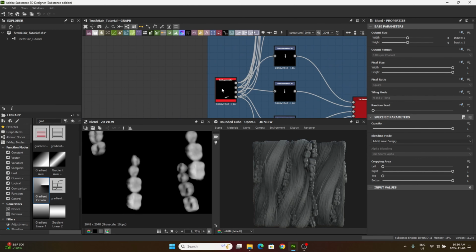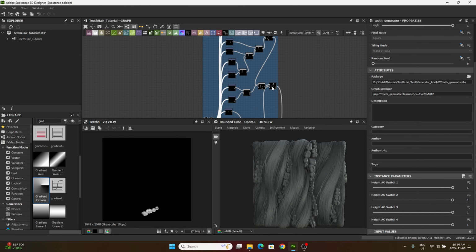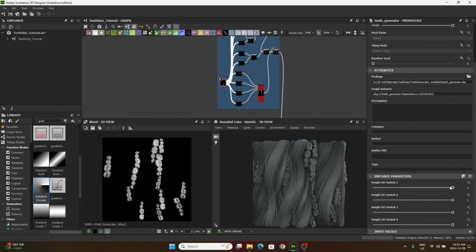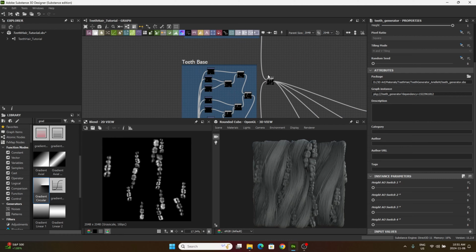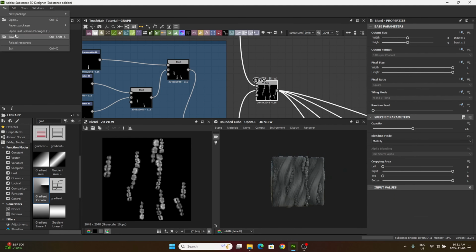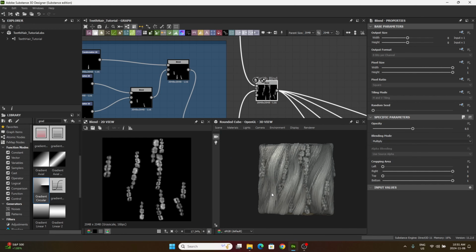And then last, double click this so I can actually see better, and then click my teeth generator, and turn the height to AO switch all the way down for all of them. There we go. So, file, save all. Cool.